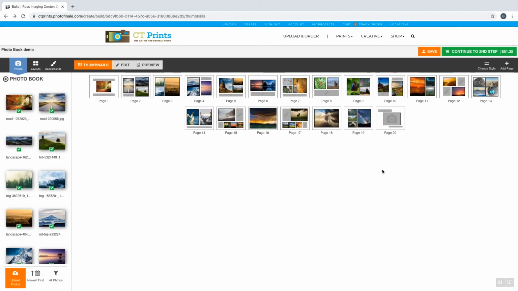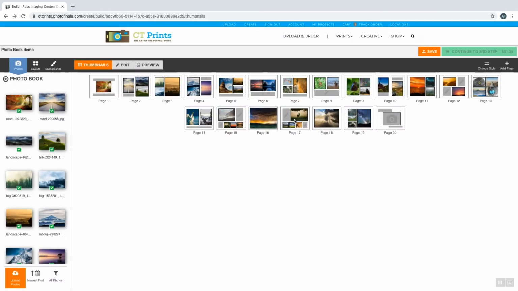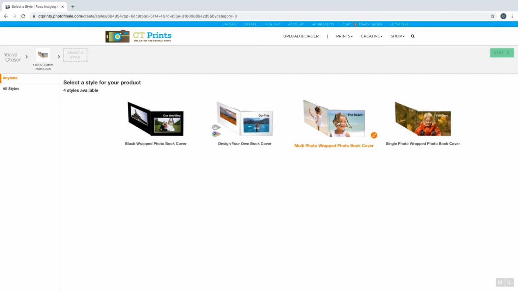Okay, and once we're satisfied with the design of our book, we're going to want to save our project, and then we can continue to the next step where we're going to be able to customize the cover of the book. So we can choose from a few different cover templates. I'm going to choose the multi-photo cover. So this will allow us to put a photo on the front and a different photo on the back, along with a title.